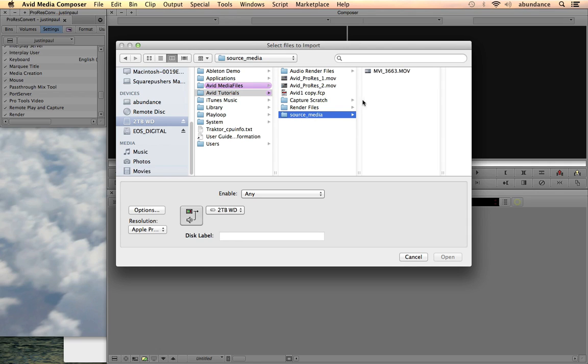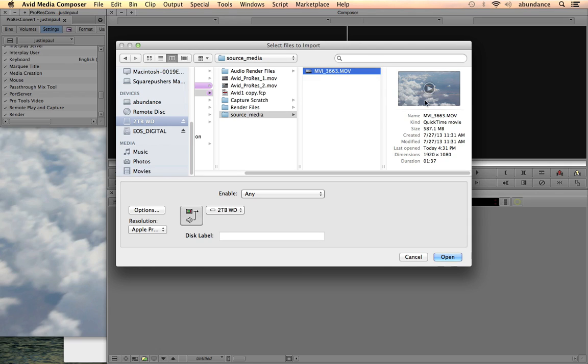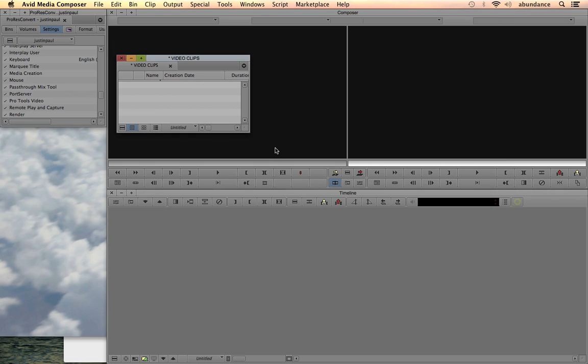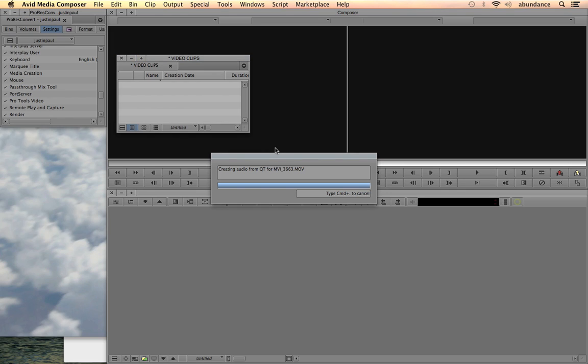I'm going to go to Source Media, and here is my clip from my Canon DSLR camera. You can see it's 1:37, and it's at 1920 by 1080. I'm going to click Open. Now, depending on the speed of your computer's processor and the speed of the hard drive, it could take several minutes for this footage to convert from H.264 to ProRes. I'll come back to you once we're done converting.